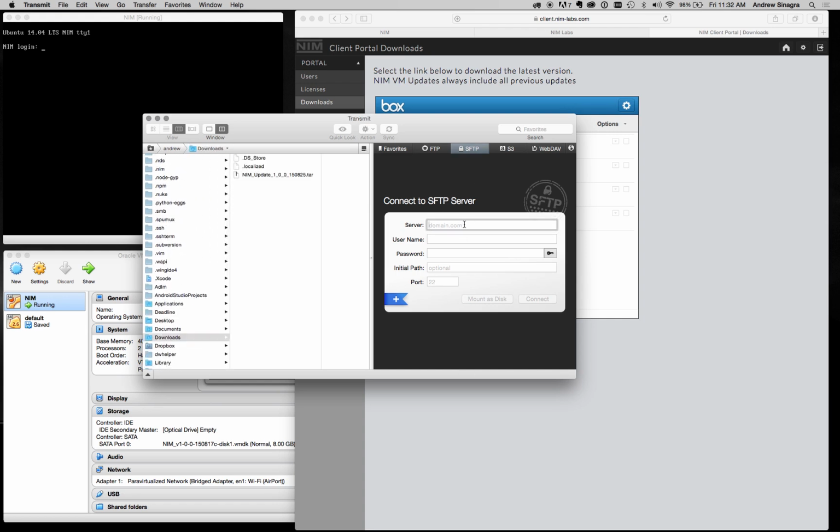and I'm going to log into my NIM server. The server address is the IP address that you use to connect to NIM. We are going to use the default username and password for the NIM VM, which is NIM, and the password is password. And one thing to note, we're using SFTP, not regular FTP. We're going to hit connect.